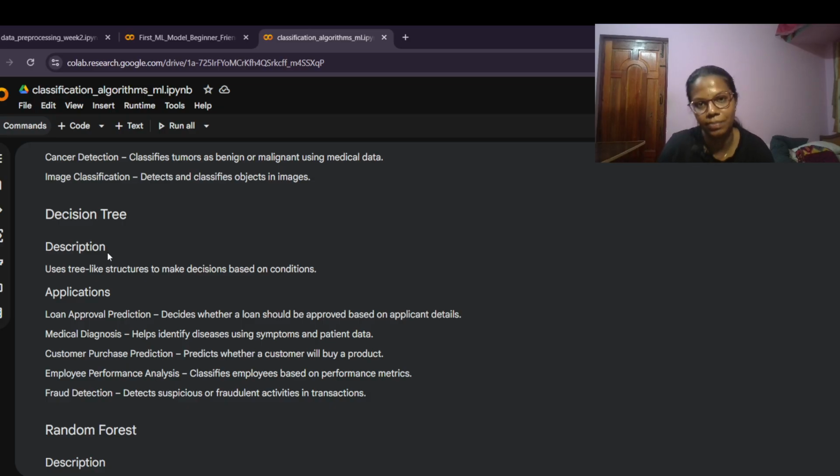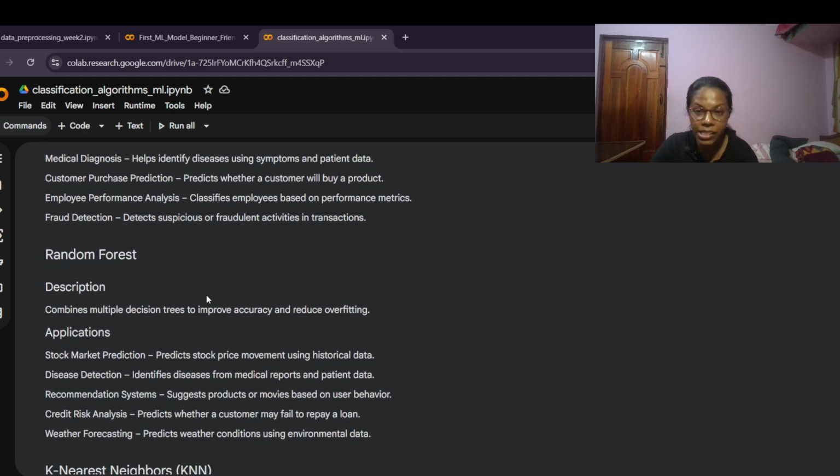The next one is the advanced level, random forest. Here, a combination of decision trees would be there.